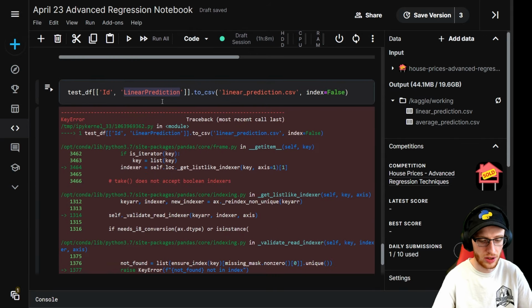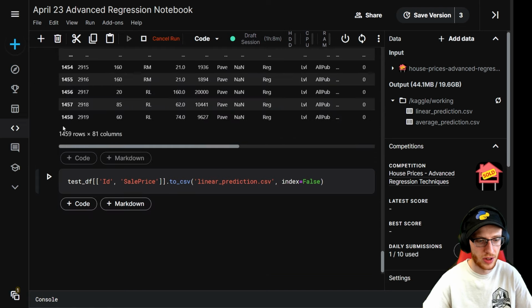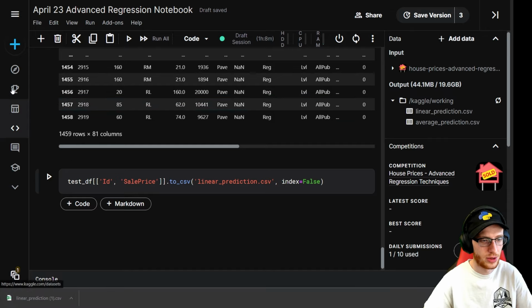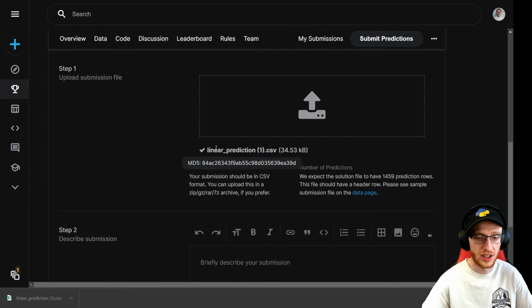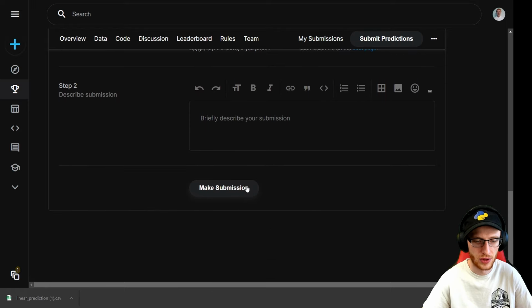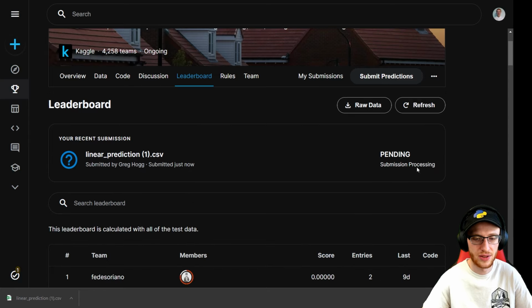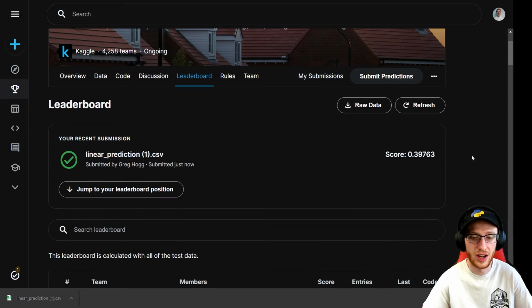Okay, sorry, got an error. This should also be sale price here in the very final line. We run that, and it should have updated our file called linearprediction.csv. We'll download that and do the same thing. This time when I did it again, it actually has a bracket 1 here because I had to download it again. It doesn't really matter. We'll make that submission, and it scores it, and it gives us a 0.397.